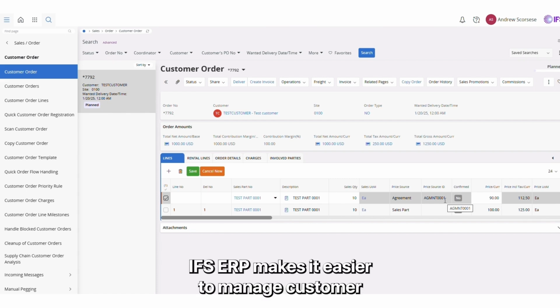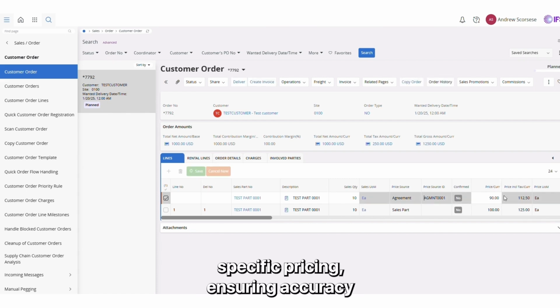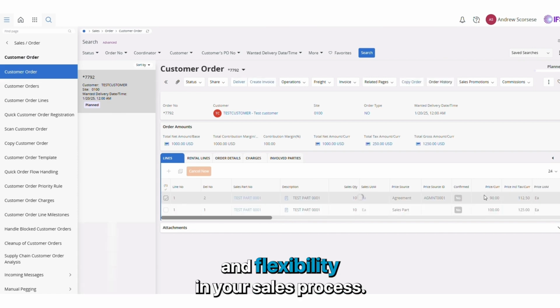As you can see, IFS ERP makes it easy to manage customer-specific pricing, ensuring accuracy and flexibility in your sales process.